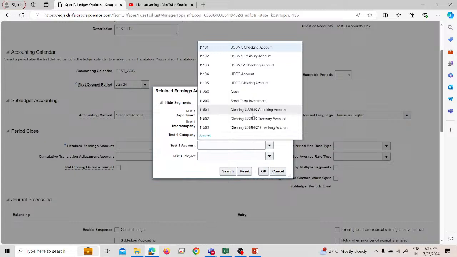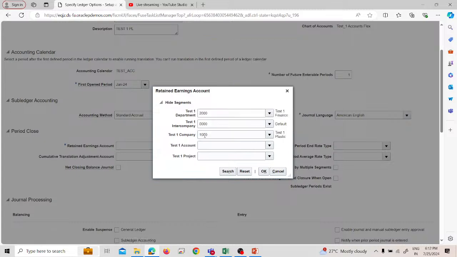Now how do these accounts come here? As you all know, in the previous session we were unable to see the managed values of these accounts in the account segment. So here in this case we are able to see them. Okay, so we will select the retained earnings account.